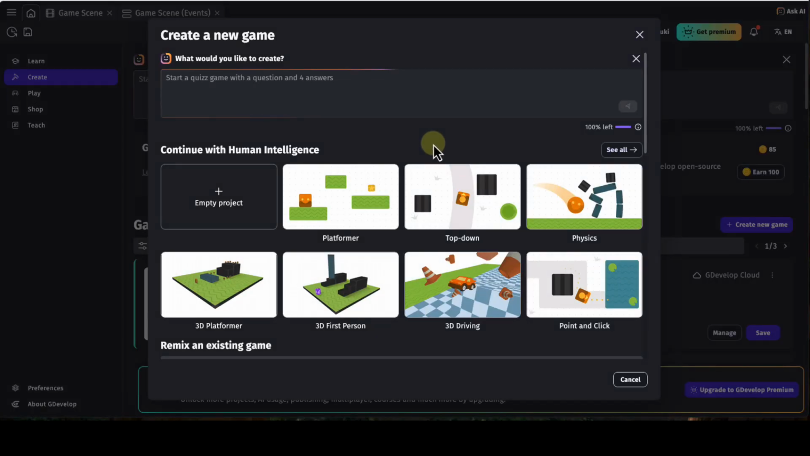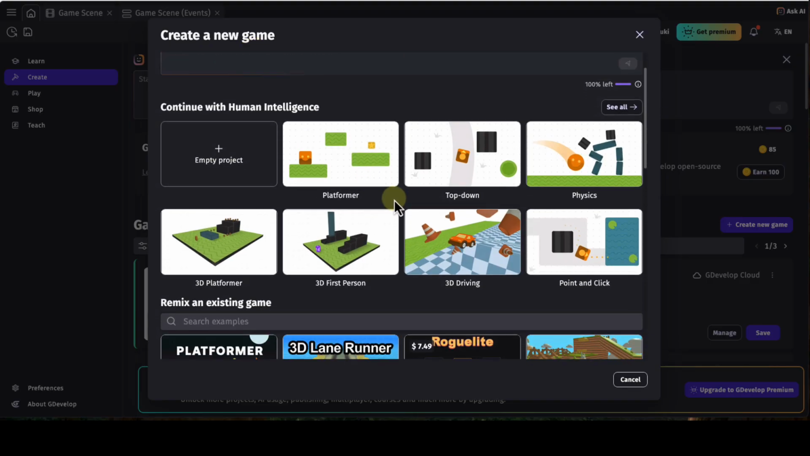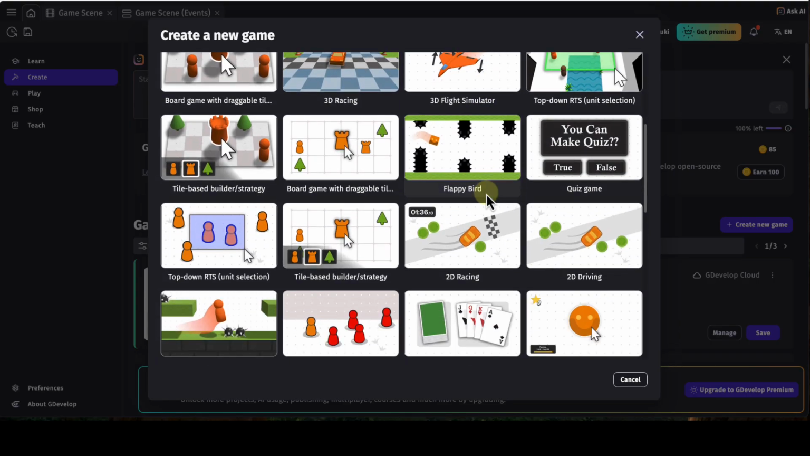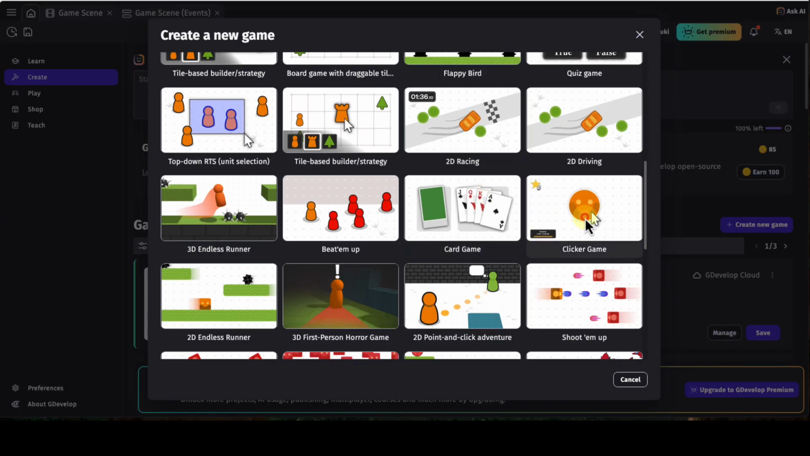Today we're going to learn about how to make a clicker game and customize it a little bit. So here we are in GDevelop, create new game. The clicker is not one of these top 8 options or whatever. So we're going to go see all and just go down till we see clicker game.